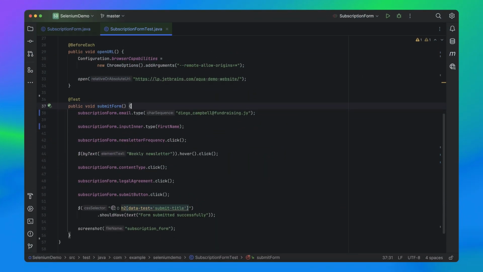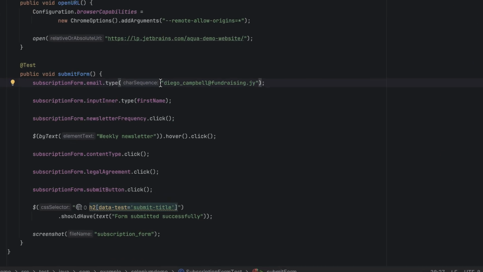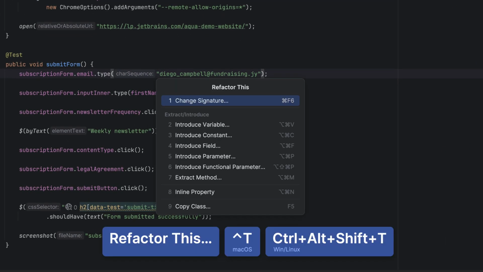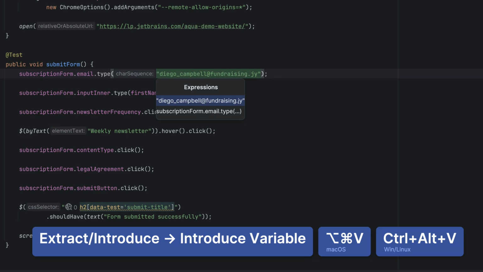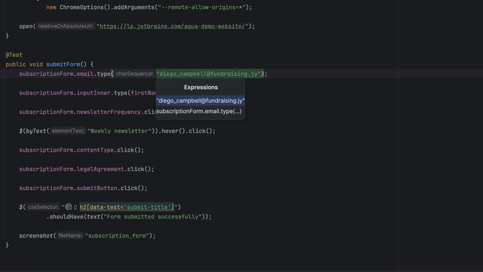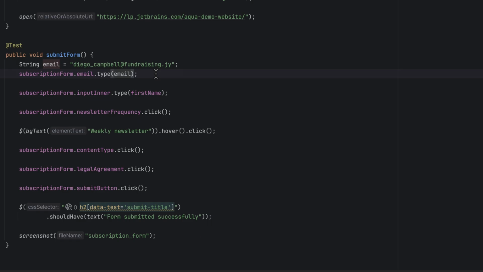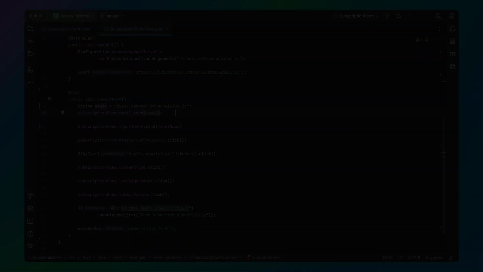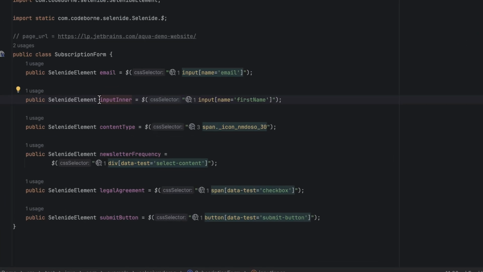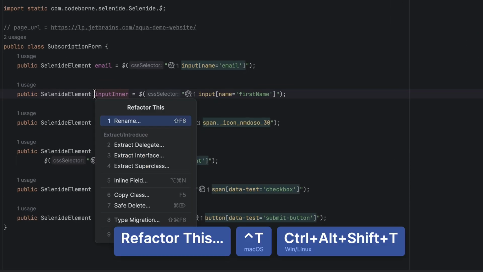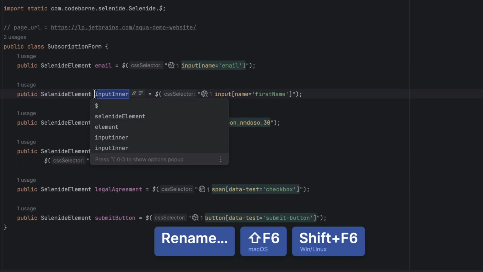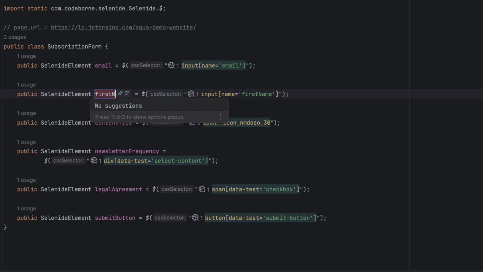Similar to other JetBrains IDEs, Aqua has powerful code completion and refactoring capabilities. Refactoring features can help you improve the structure of your code. For example, the introduce variable refactoring can be invoked to replace a static value used in your test with a variable. Another example is the rename refactoring, which can be used to change the names of methods, classes, variables, files, directories, and so on.